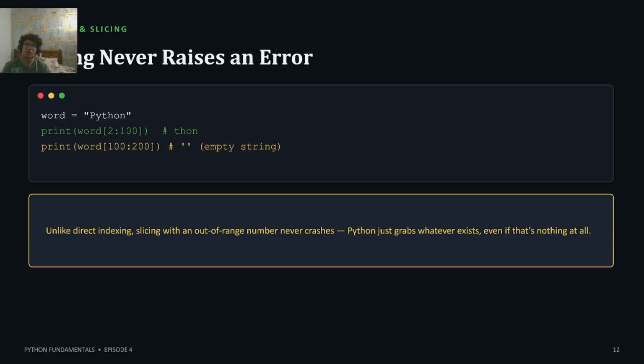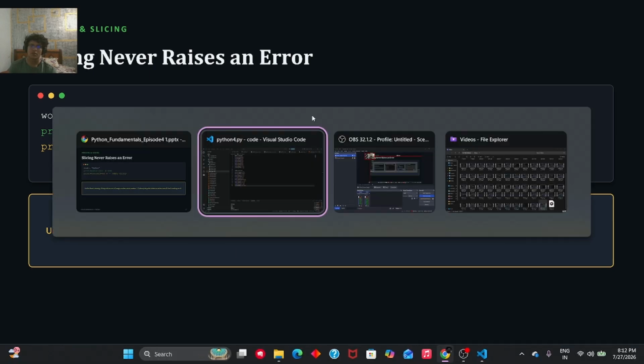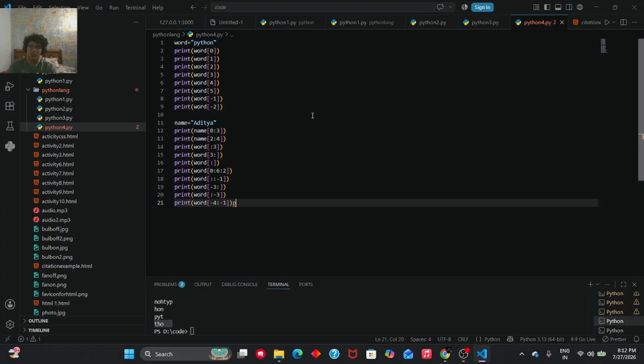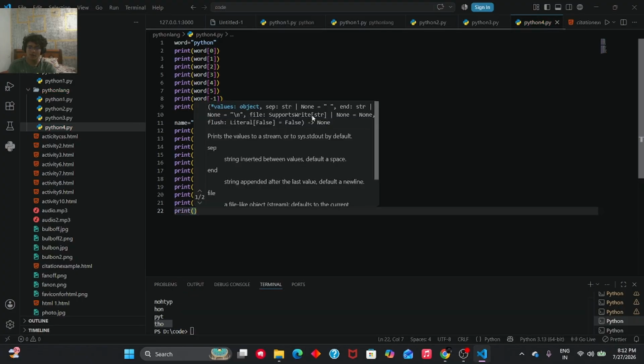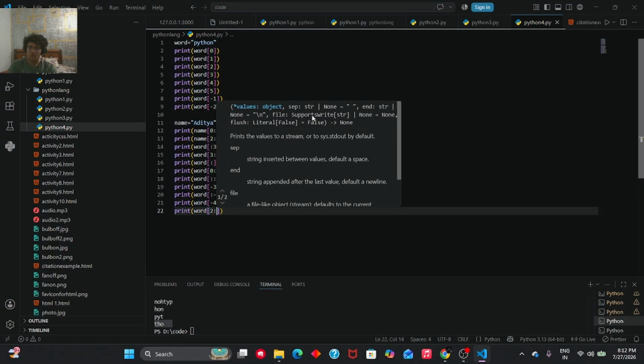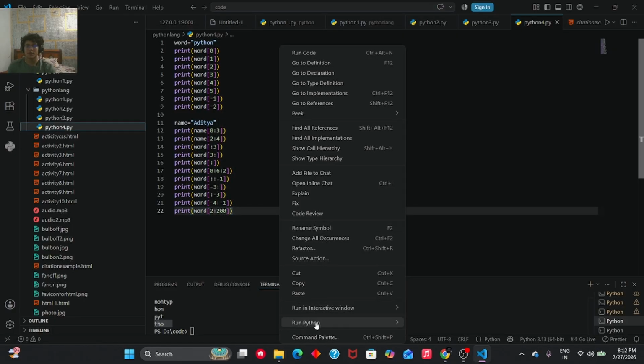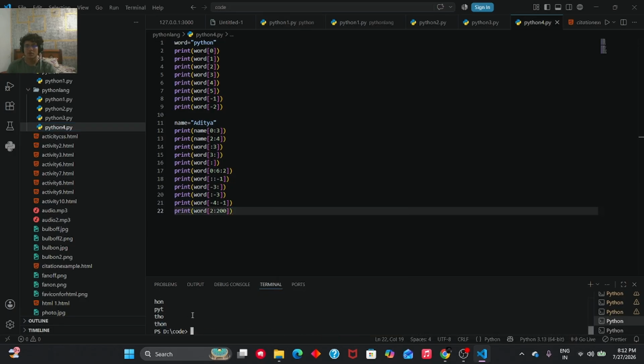Let's move on to the next one, which is slicing never raises an error. In this, we will get to know that slicing never raises an error. Let's try this out. Print word, up to, let's say, 200. Let's see if it raises an error or not. See, it will never raise an error. If you write any type of indexing to the last, like up to infinity, it won't raise an error.